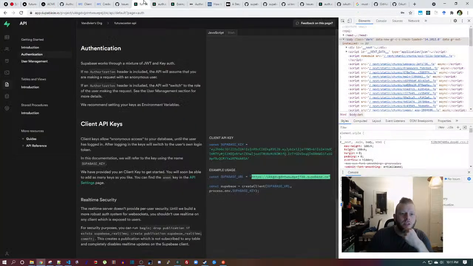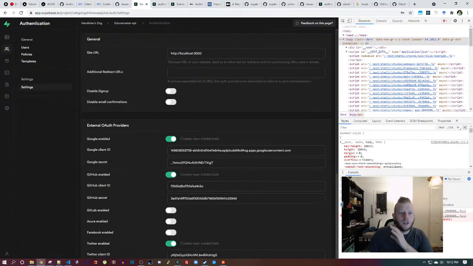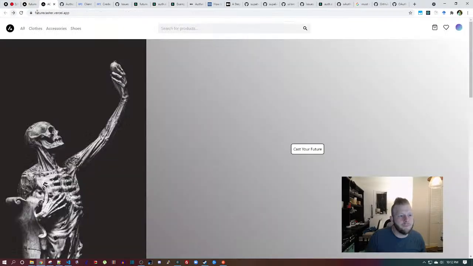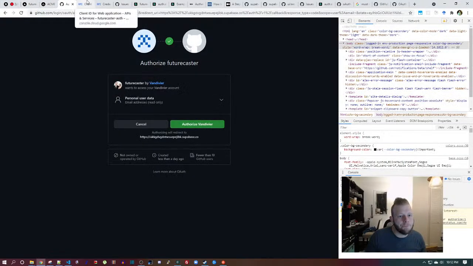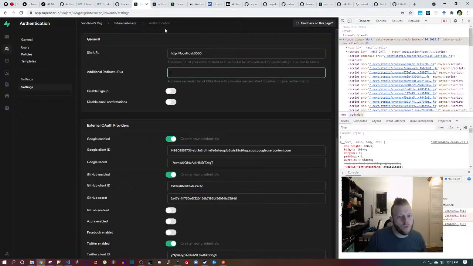Let's check my Supabase. On Supabase, who is Supabase going to respect? Policies, templates, settings. Set URL localhost is respected. Used as an allow list for redirects and constructing URLs used in emails. I wonder if it takes additional redirect URLs. Okay. I think that is where I need to put it. Cool.